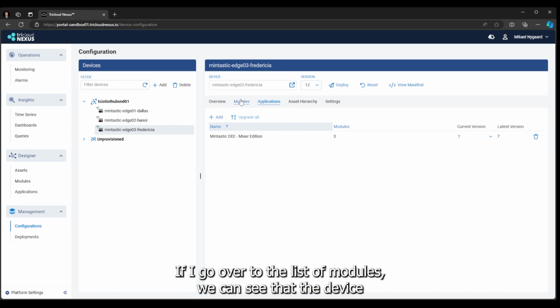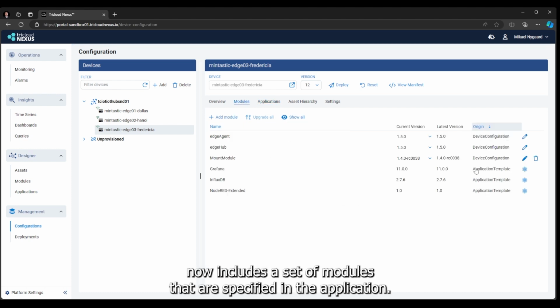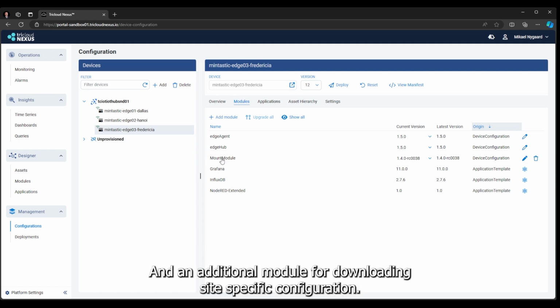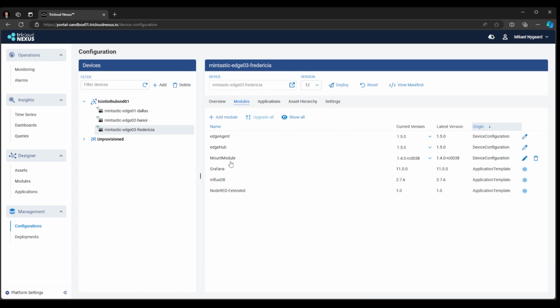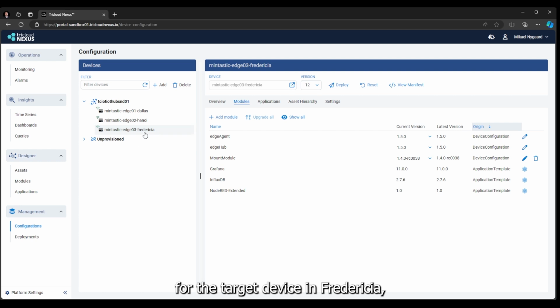If I go over to the list of modules, we can see that the device now includes a set of modules that are specified in the application. It also includes some that are system runtime specific and an additional module for downloading site-specific configuration. So here you can see all the modules are ready and configured for the target device in Fredericia. We just need to deploy it.